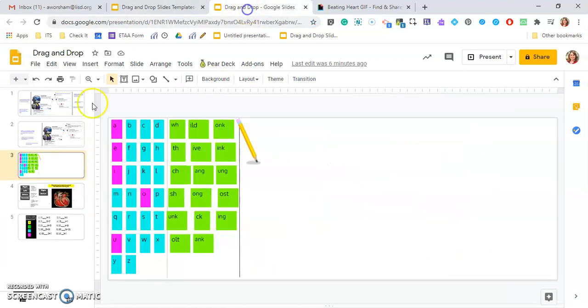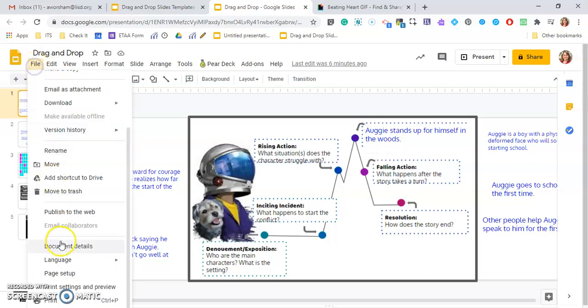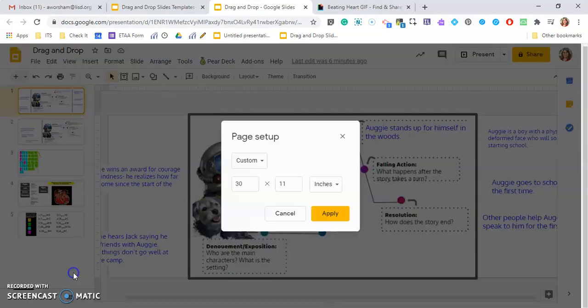So I'm going to pop over to this set of slides, and you'll see that the dimensions are different. It gives a little bit more room around the activity, just so that we can spread out a little bit more. How I did that is come to File and then go down to Page Setup. You'll see that it's defaulted to widescreen. I'm going to choose Custom instead, and this dimension is 30 by 11. I use custom dimensions constantly.